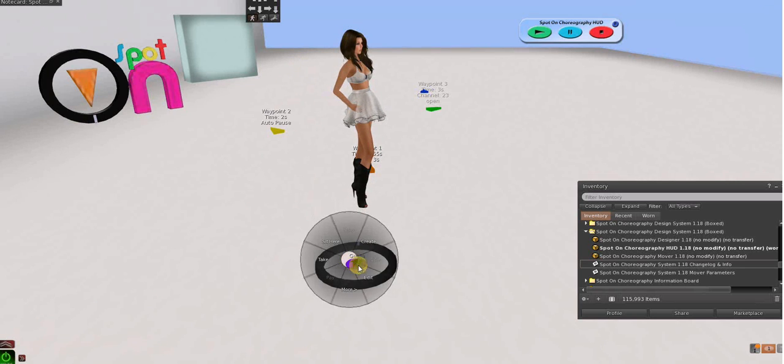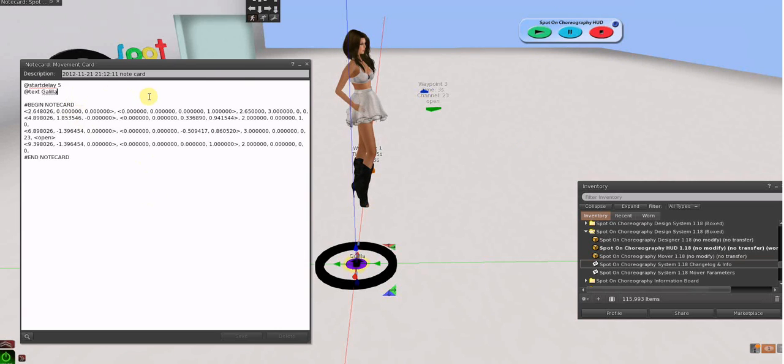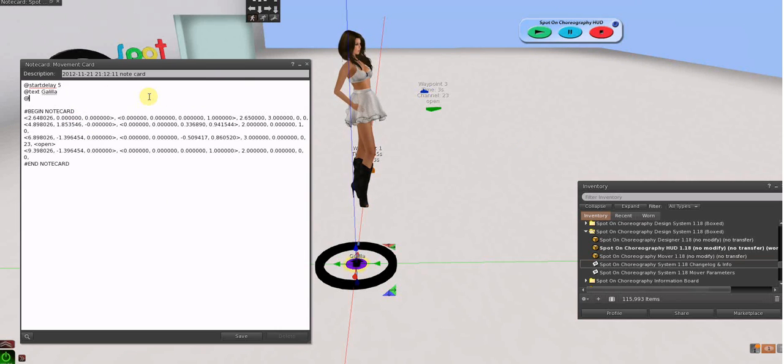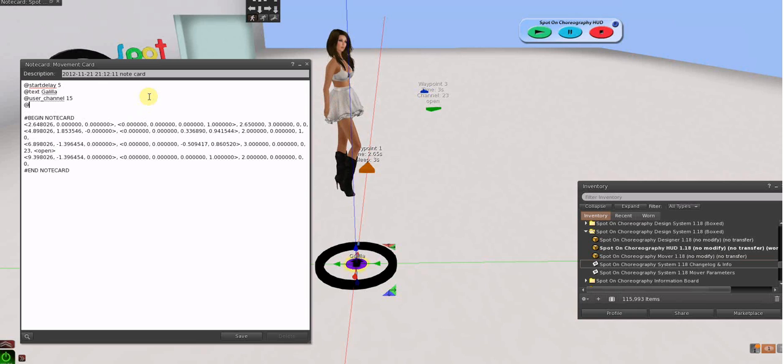So let's create a channel here, and it has to be typed exactly as shown in that note card or on the web, @user channel, and I'm going to make it 15, and now I'm going to make it public, user channel_public.